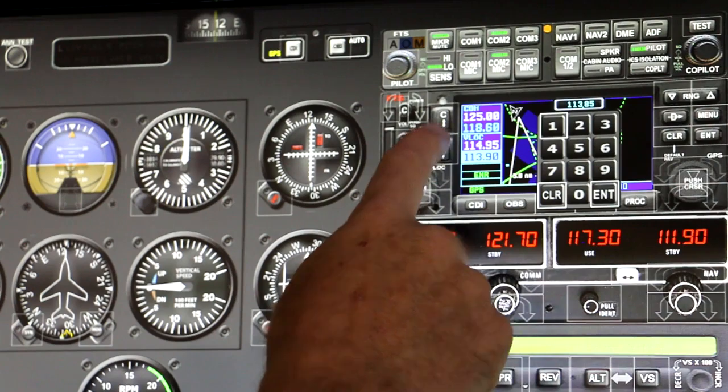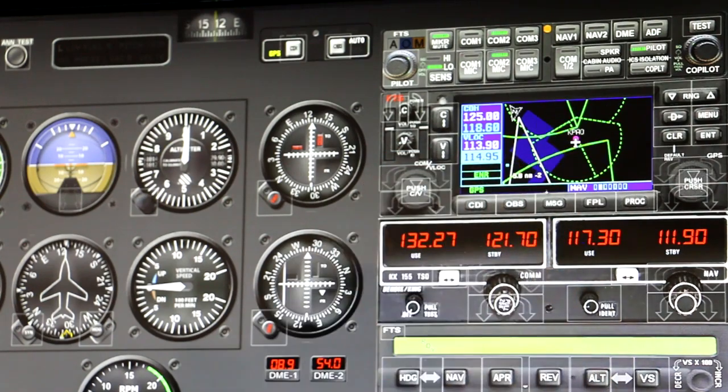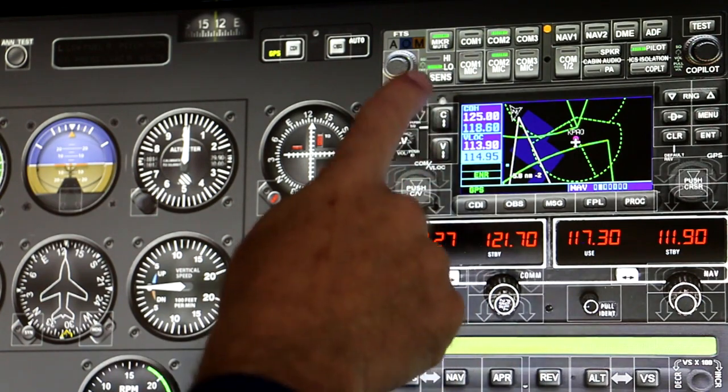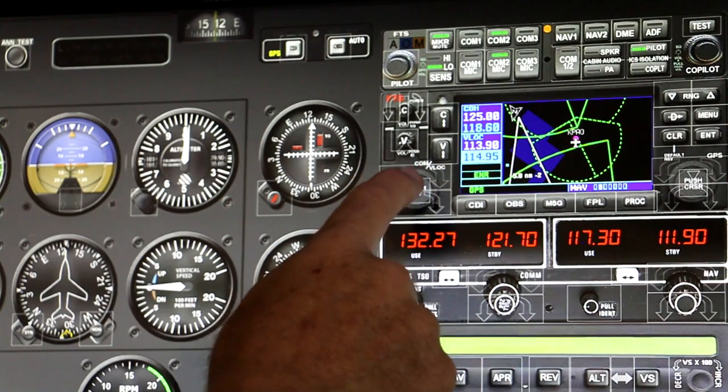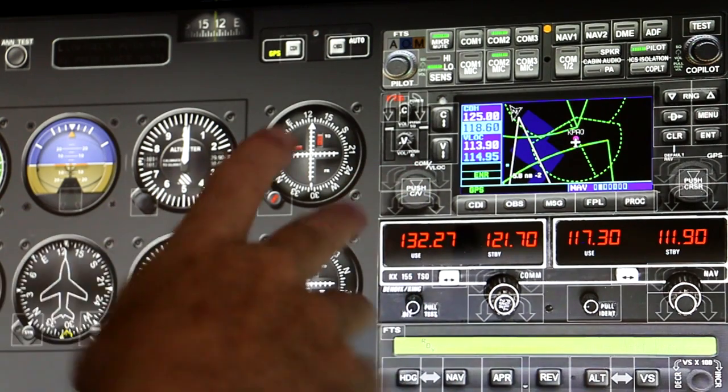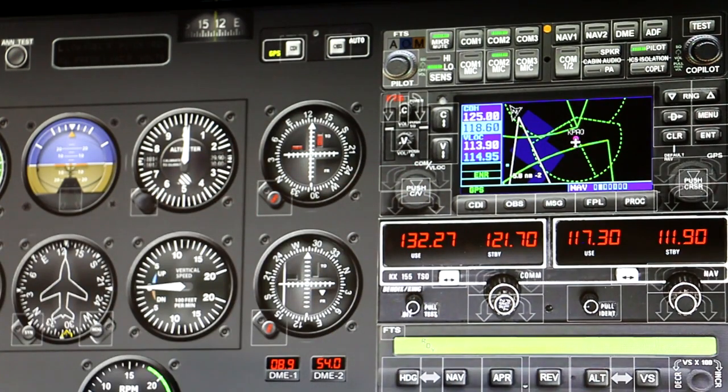113.9 is Woodside VOR. Okay, clear that out. Again, you can cycle back and forth between NAV1 and COM1 by pressing the inner knob here. Normally you'll stay on COM1 for most of the flight.